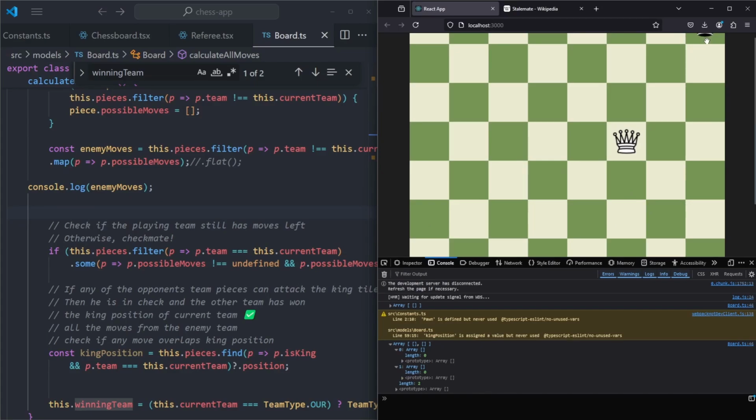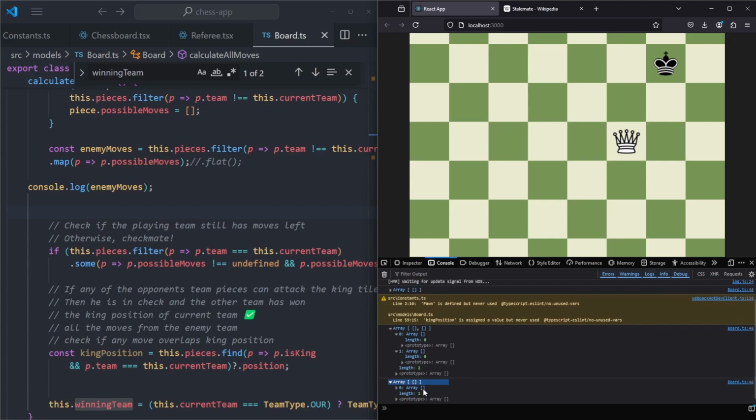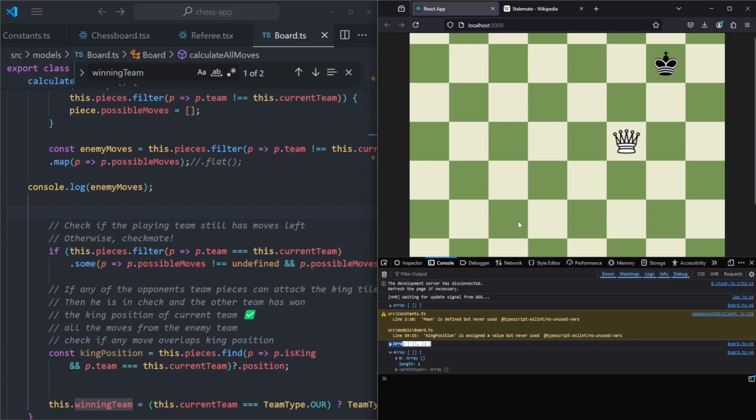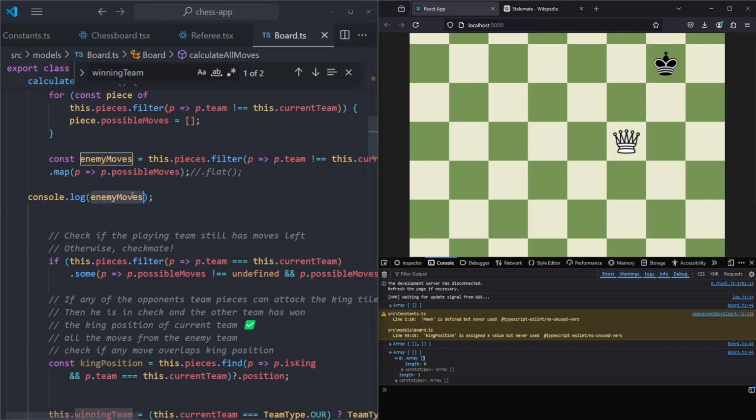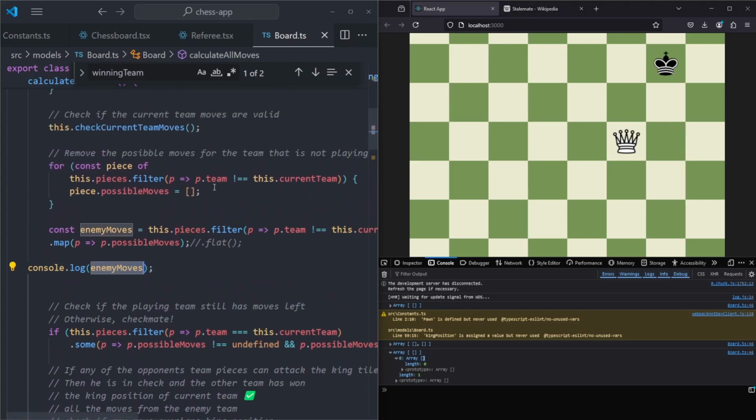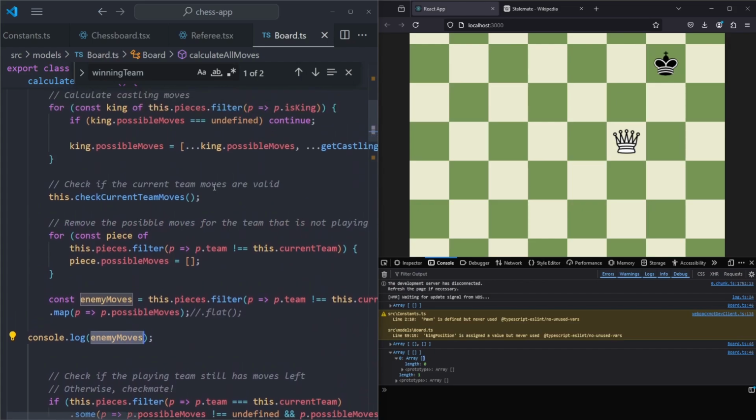Now, if we move this king down, like so, then we see that we have an array of 1 with one array inside of it. So the first thing that we had right here was from the two white pieces, and the second thing that we had right here was with the black piece. And why we have an empty array, that's probably because somewhere right here, yeah, we remove the possible moves for the team that is not playing.